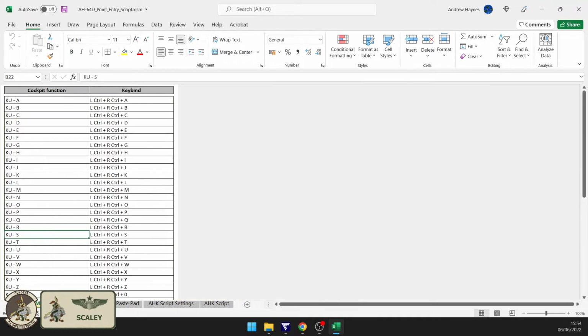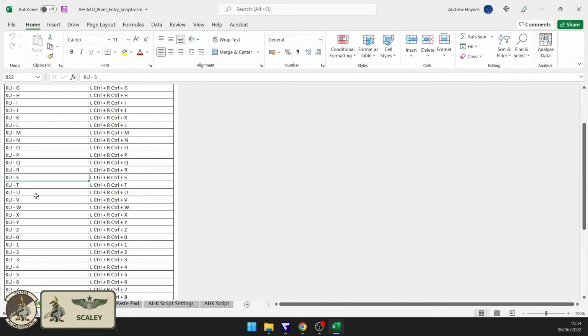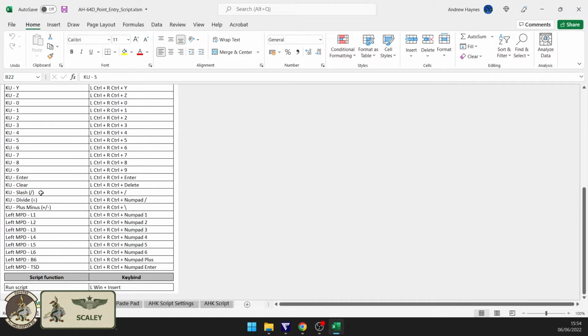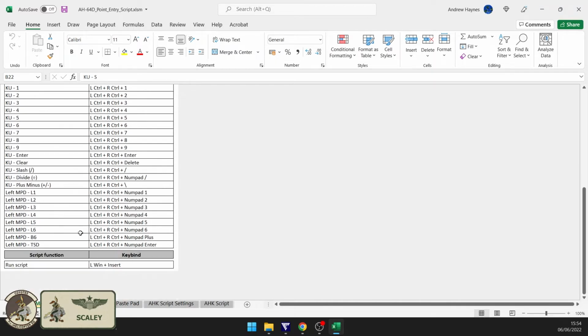Before you use the script, you need to do some mandatory key bindings. There's no DCS BIOS for the Apache yet. All of these scripts work by just sending key commands to the simulator, so you need to map your entire keyboard unit and some other commands, including some MPD buttons, to these key commands.